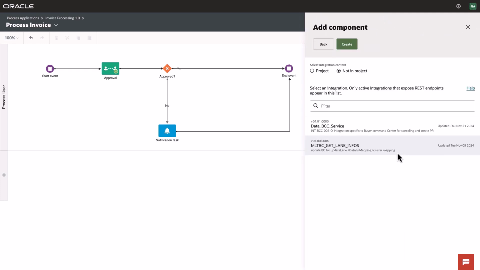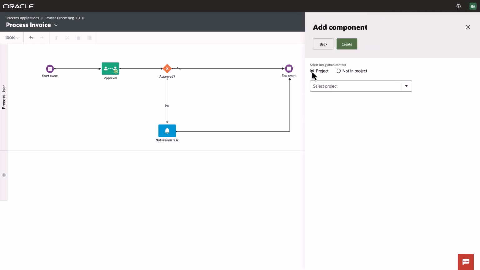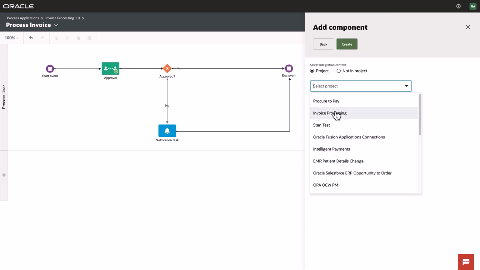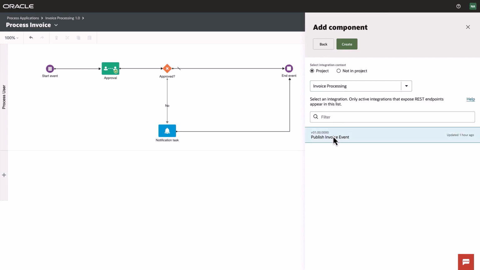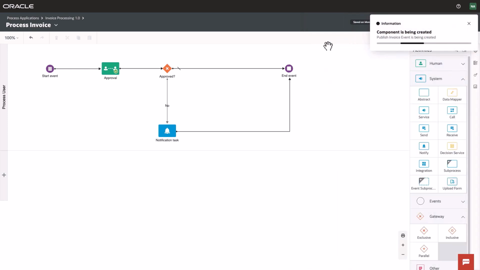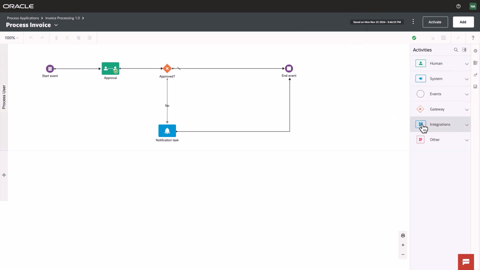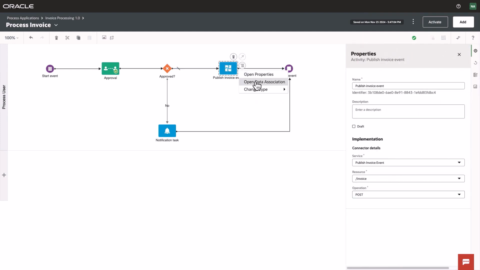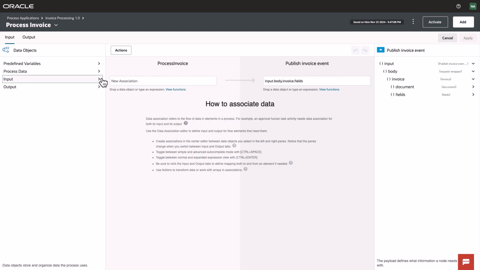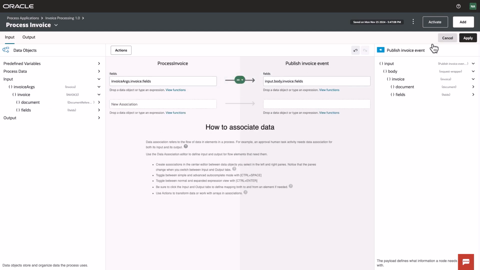To discover and use an integration, all we have to do is select its project and then the integration itself. The manager of the project made it discoverable to the process builder using the built-in security and governance features in a project. With the connection in place, we simply drag the integration to the approval flow. Now we can map the data extracted by the OCI Document Understanding AI service to the Publish Invoice event.